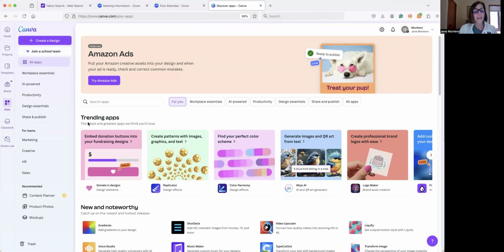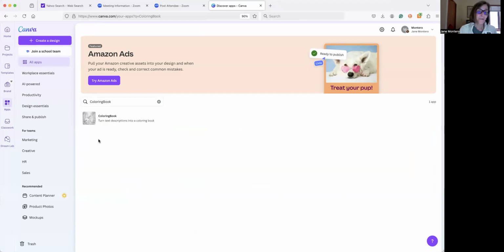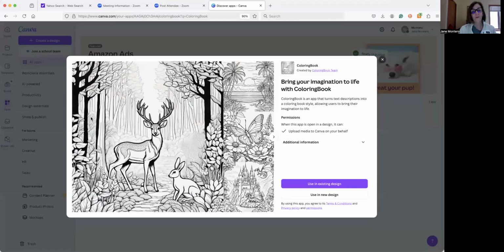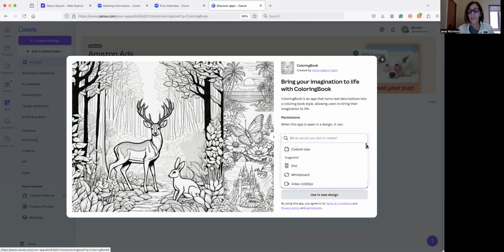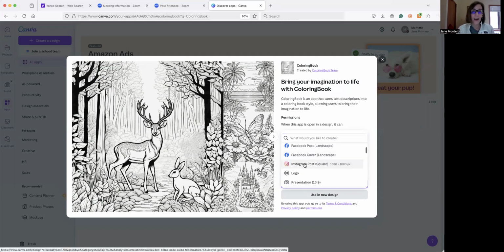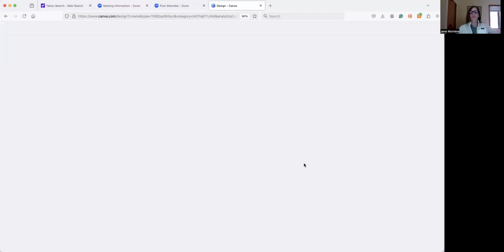Okay. So what are they going to select? You're going to go to the search apps and click in that box. And I'm going to start typing Coloring Book. And there it is. Boom. And click on that little picture. Okay. I go to use in new design. Boom. What are you going to create? Scroll down, and this is where I have students use Instagram Post Square. Again, why? Because that's what I picked. Just pick one and go with it. Make it easy for your students. Just say, these are all going to be Instagram Post Square, or they're all going to be presentations.